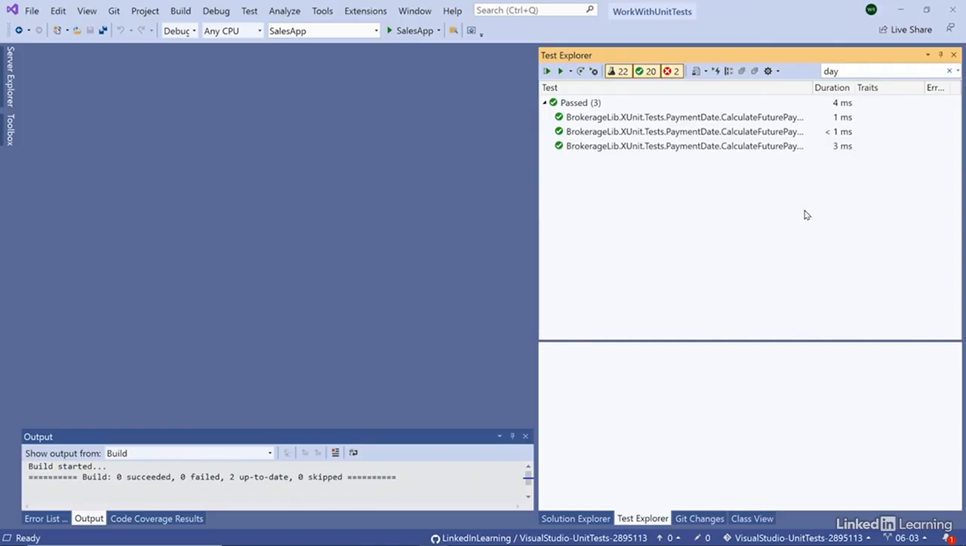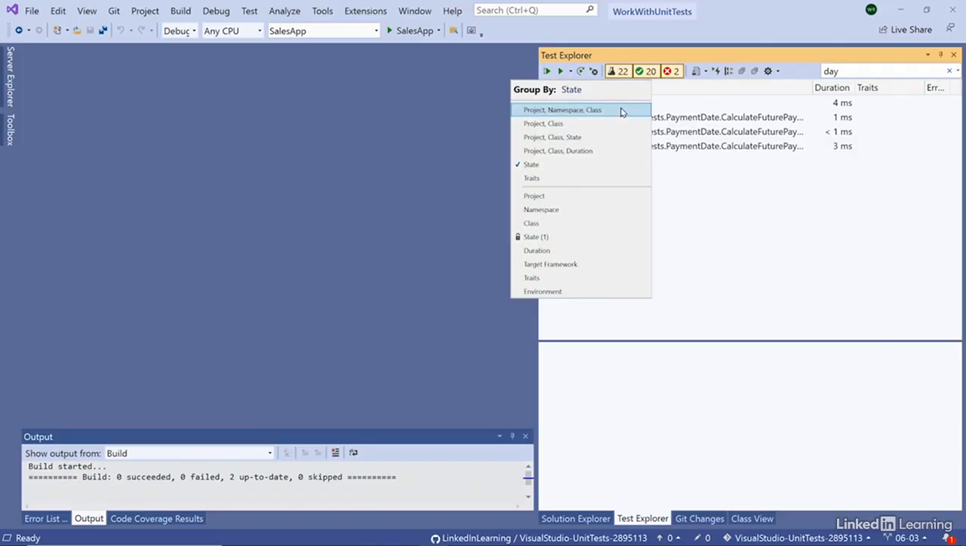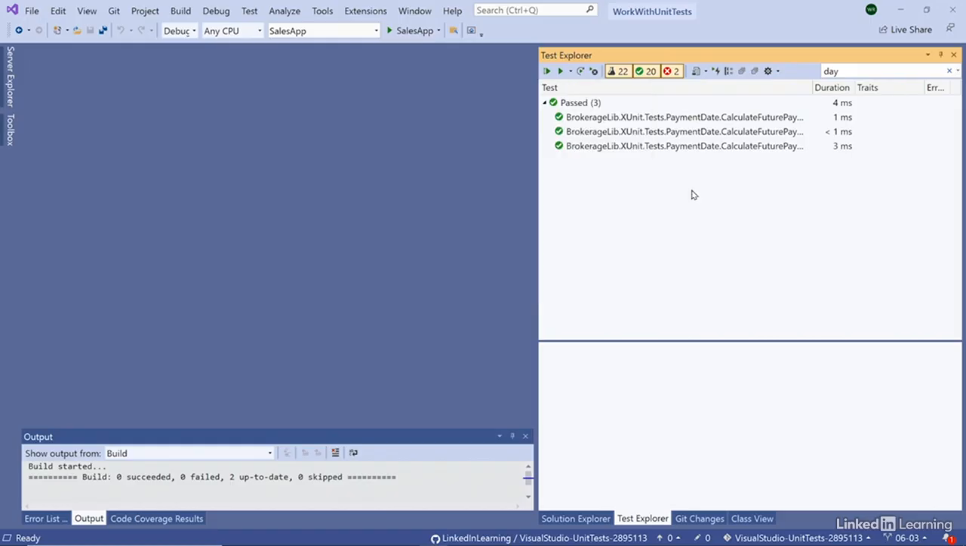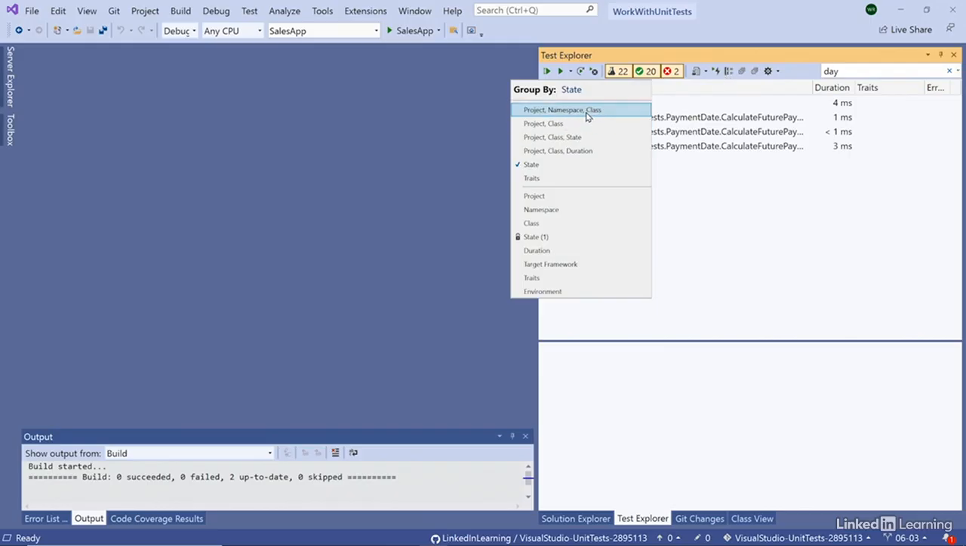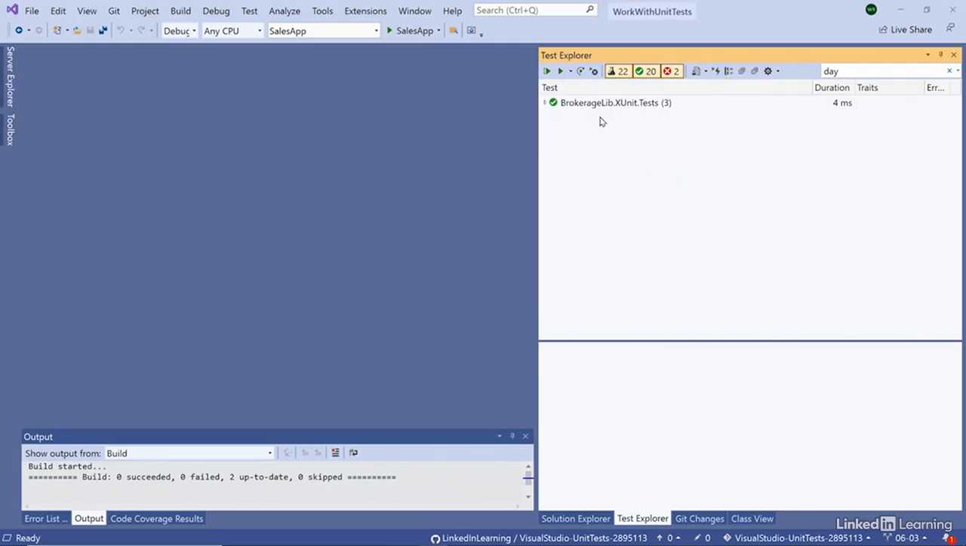You might notice that it is still grouped by my criteria. It's grouped by state. If I want to go back to the default, I can keep this filter, but change the way they're grouped like this. Now we're using the default grouping.